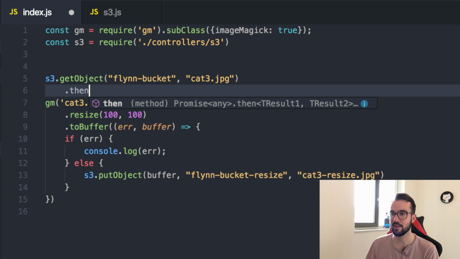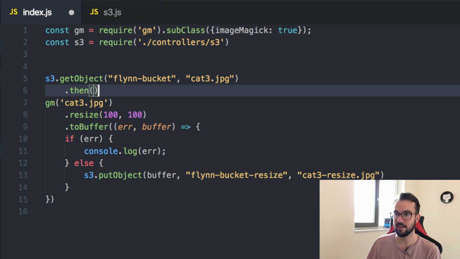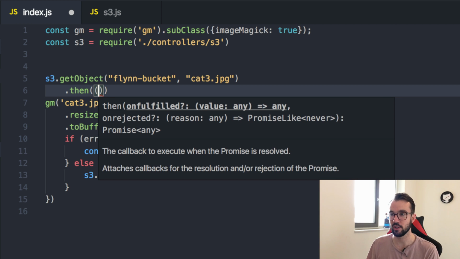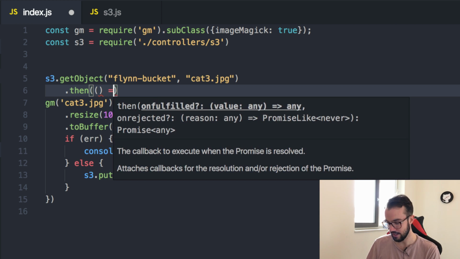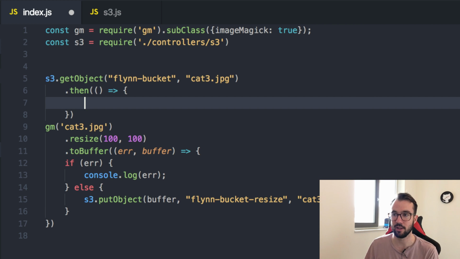But first, I want to say .then, and inside this, I'm going to put in a function that contains the data that comes out of this promise.